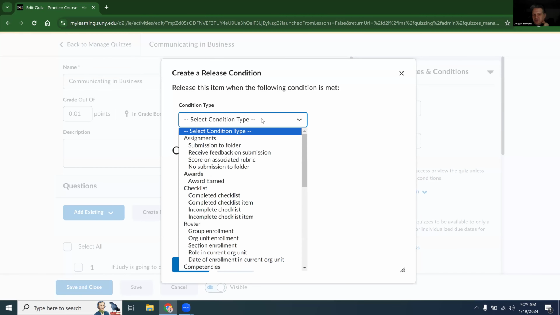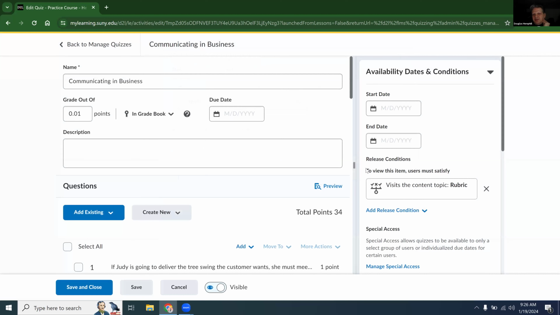So in this case, based on what I was just talking about, I want the student to have visited all the content topics. Well, we'll just do one content topic. So I want the student to have visited that, and then this quiz will not appear to the student until they have visited that. And again, this works exactly the same way for assignments, and it should work the same way for discussions once the new update for discussions comes down.